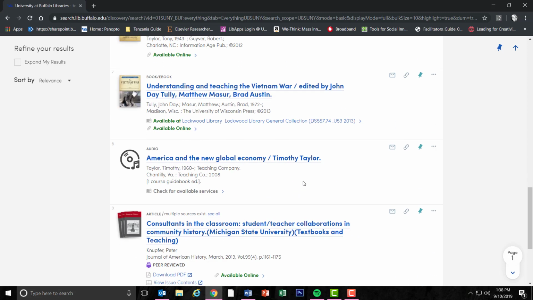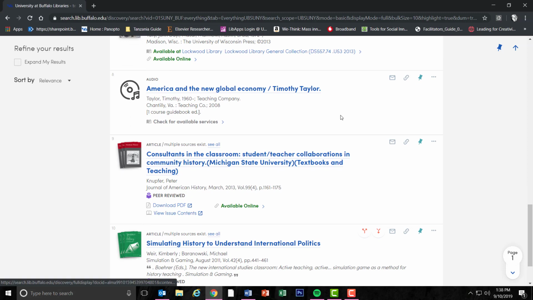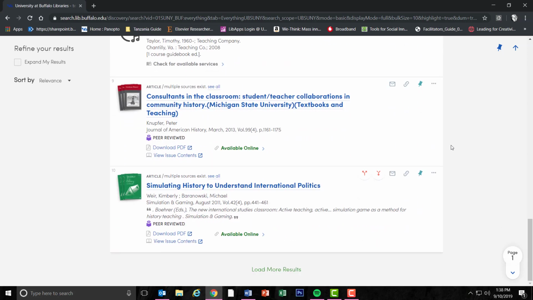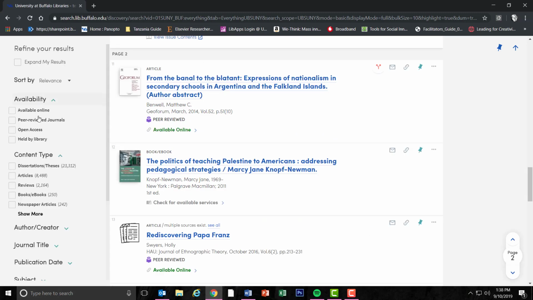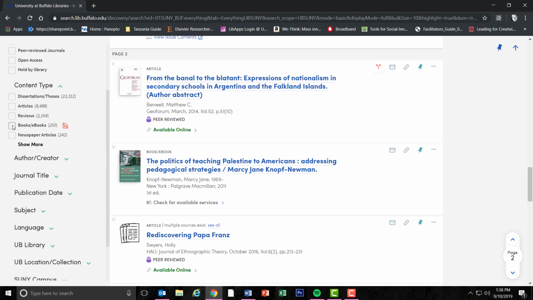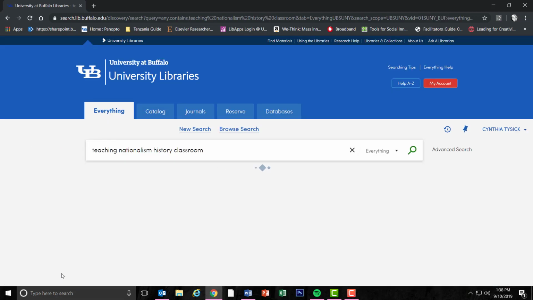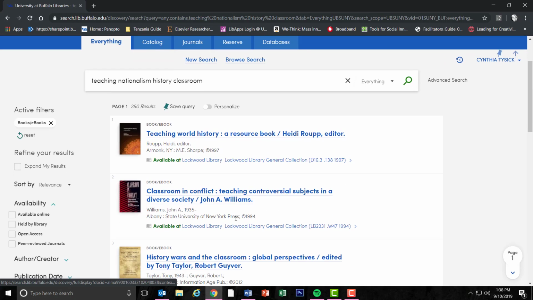All right. Let's see. It looks like there's some audio. There could be some video, DVDs. It's all in here, all the different format types. All right. If you load more results, you can keep going. Okay, there's more articles. Now you notice that it's going to start to expand out and give you different ways to narrow down. So let's say that you were looking for books. You can apply the filter. All right, and then the books would come up.